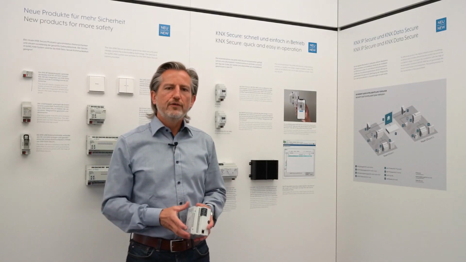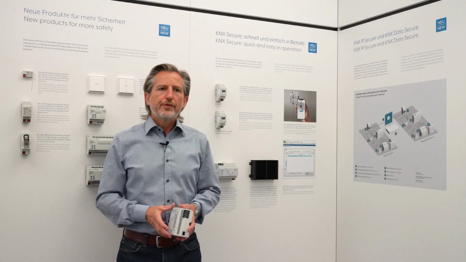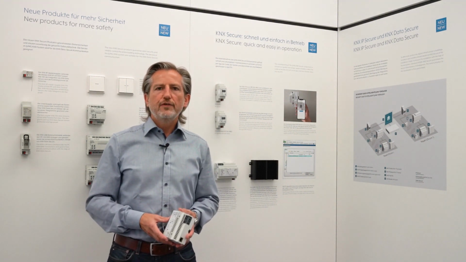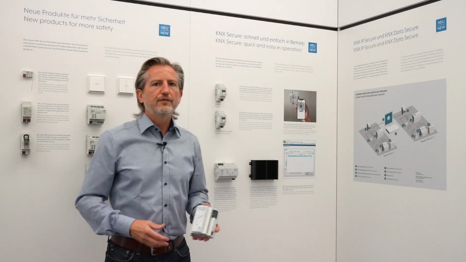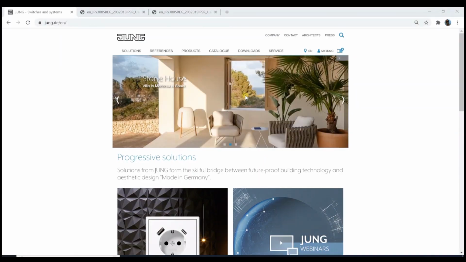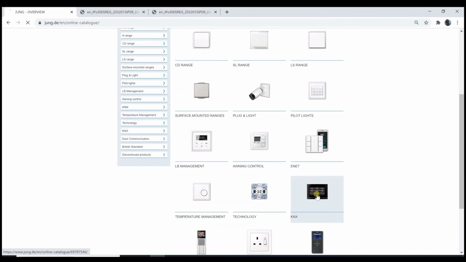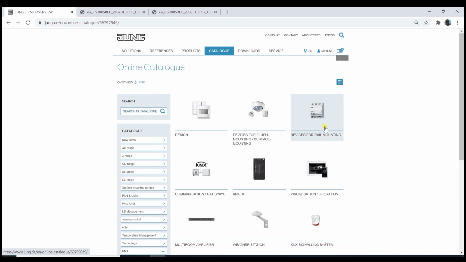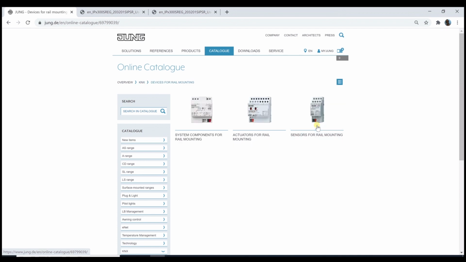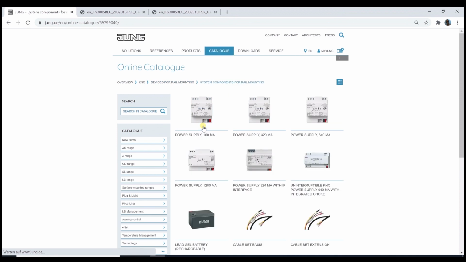Okay, so far for this little short trailer. Now I think it's time to show you some more details, and for that I will go now to the ETS and into the online catalog first. As usual, I'm always going via the catalog and via the KNX topic to the corresponding devices for rail mounting, because there we normally should find system components, and power supply with IP interface belongs to a system component. Here we are, power supply with IP interface.